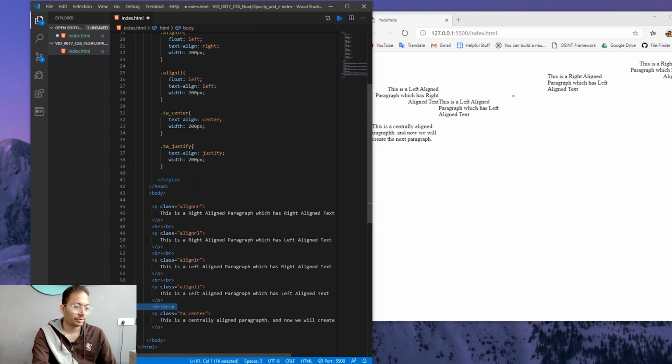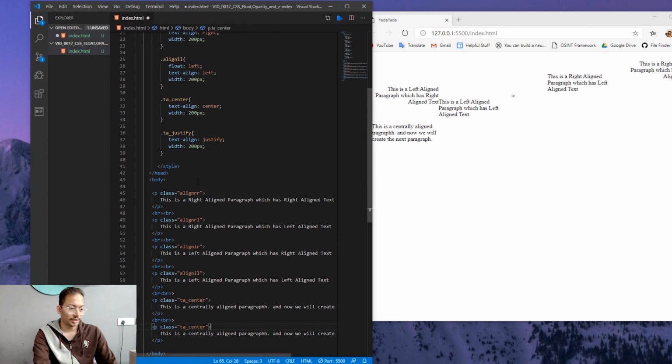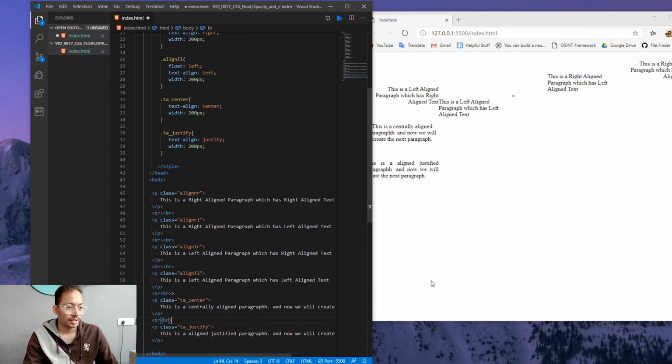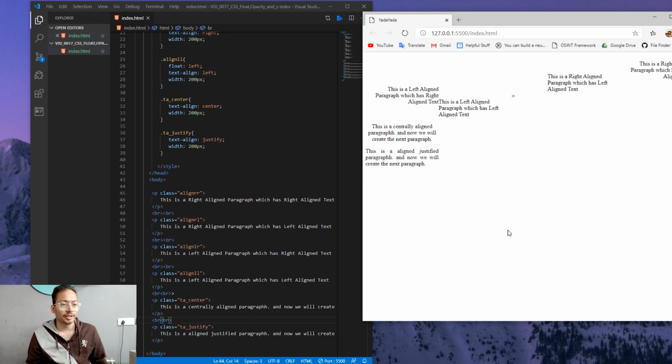And now we'll just copy this paragraph from here and we'll add the class here. So it is going to be justifiedly aligned. So our text is aligned justified. Now we hit save and you can see the difference between the centrally aligned text and the justified aligned text.